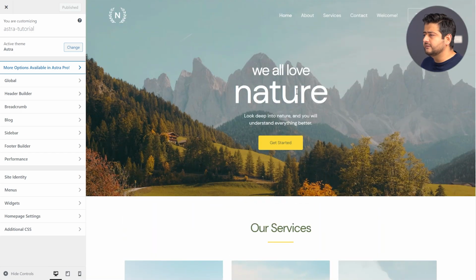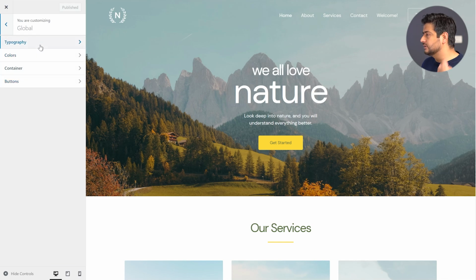So let's start with the first and the basic, I'd say, the global settings, right? Because global settings, as you can probably understand, the settings inside the global settings will affect your website as a whole. So once we go into the global settings, you have 4 different options to choose from. You have typography, colors, container, and buttons. Let's start with the container first, because that's something you need to understand.